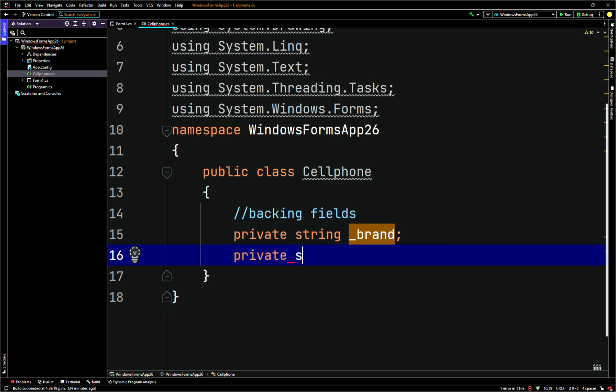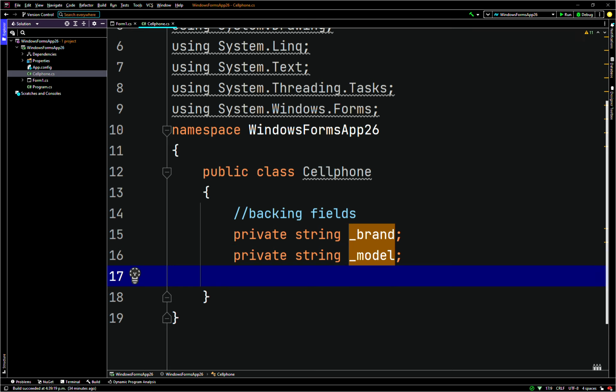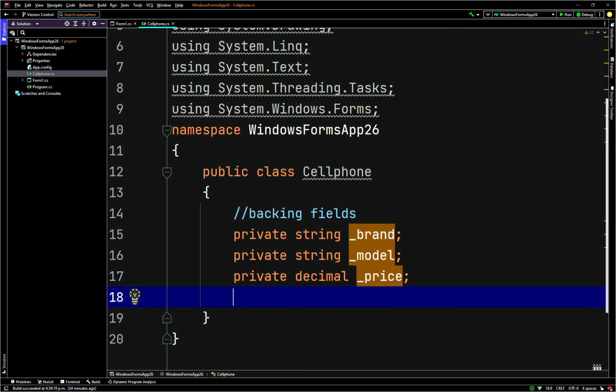So private string, for example, model. And then here we'll have, for example, private decimal underscore price. Okay, so we have our private string brand, private string underscore model, private decimal underscore price. You don't have to include the underscore, but the convention is to do it. So I'm going to do it because it'll help us differentiate between backing fields and fields.